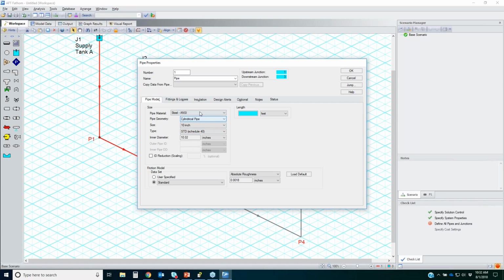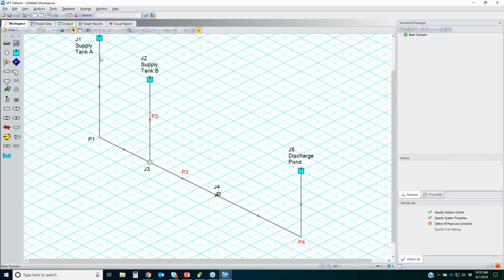Okay, you can also do different geometries. If you did user specified, then you can do different geometries of the pipe, non-cylindrical, you could do rectangular, duct, etc. Okay, so back to this. Steel pipe, and then 10 inches in diameter, and this pipe is going to be 200 feet long. Click OK. There we go.